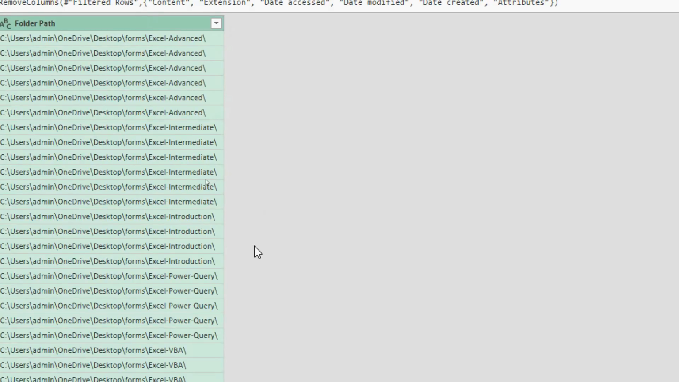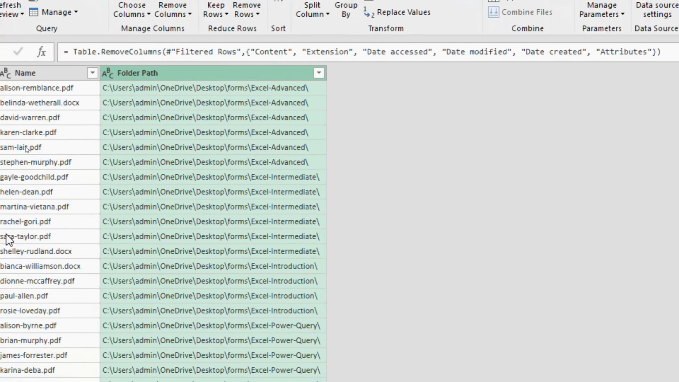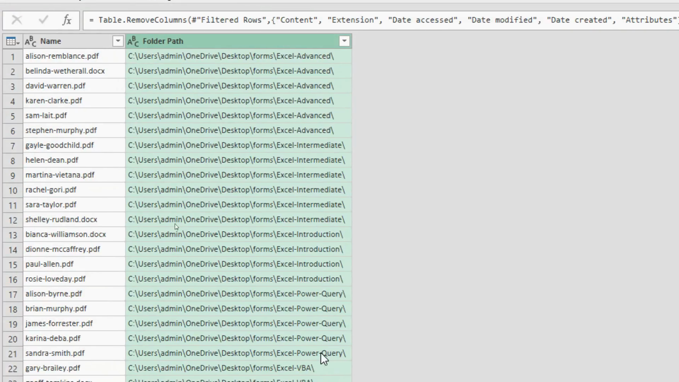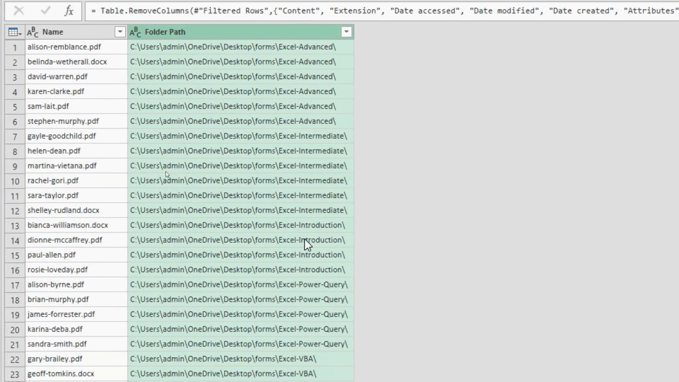There's all kinds of stuff that maybe as an academy we have people coming for, and we have files like this. But I've also got the level, like advanced, intermediate, Power Query, VBA. And I want them in separate columns. So task number 1, can we get the information out of these two delimiters, these two slashes? Well, of course we can.